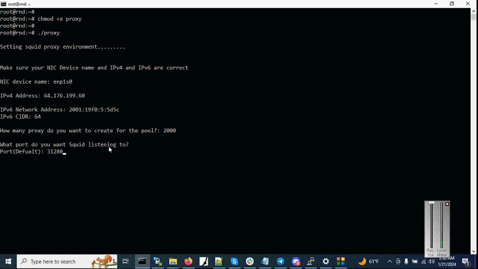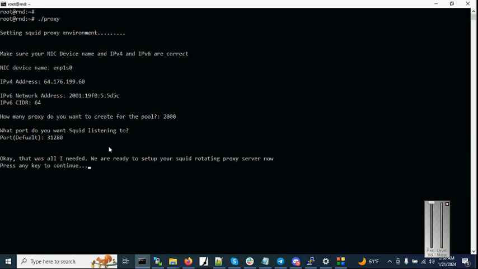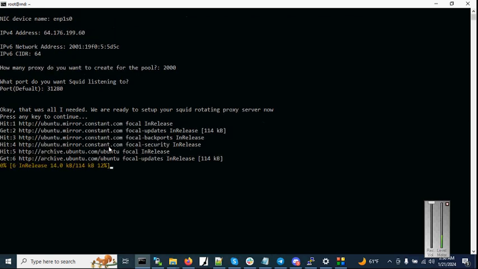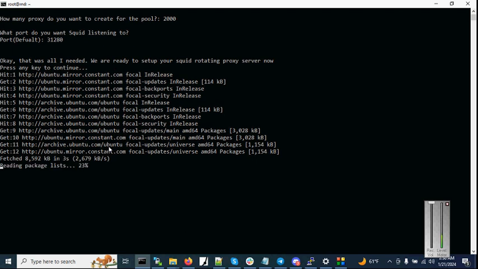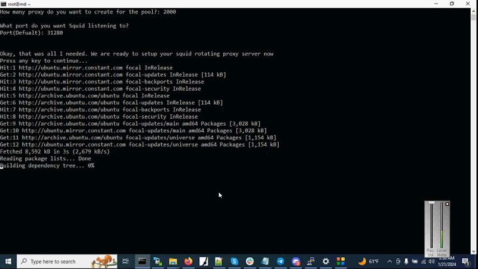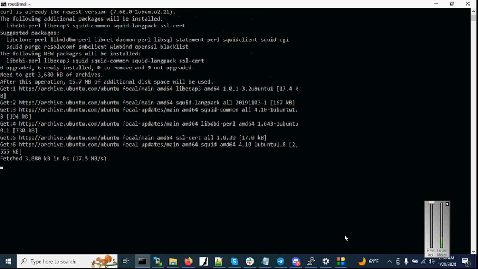Hit enter. Now it's asking for the port number of the squid, and we can go for the default, or if you want, you can change it as per your need. Okay, hit enter and hit enter again. Okay, now it starts the installation and it will take some time. Okay, I'm going to pause the video. Once it's finished, then I will resume it.